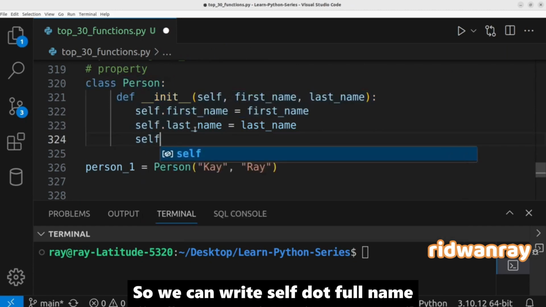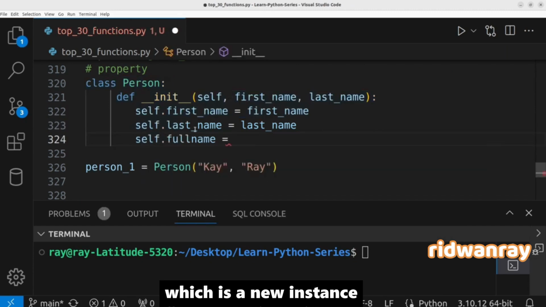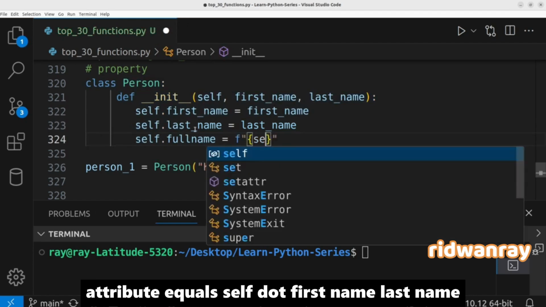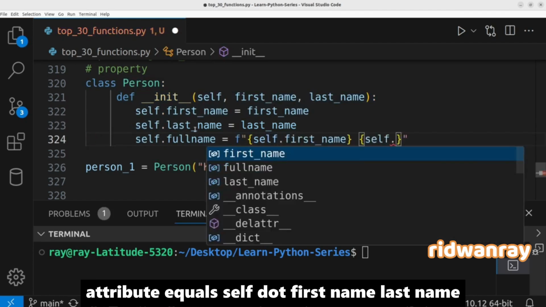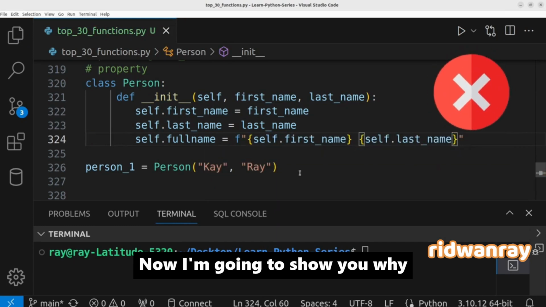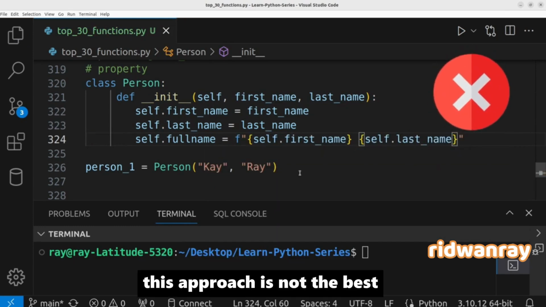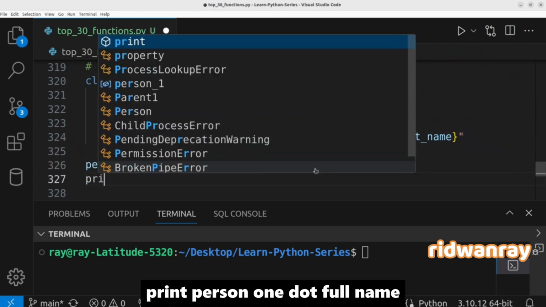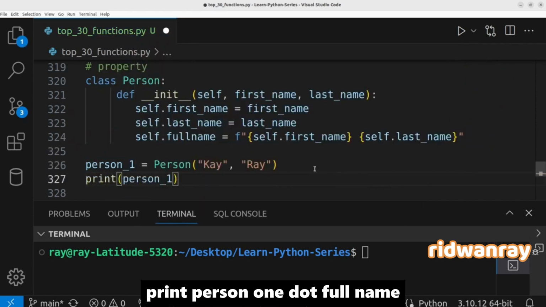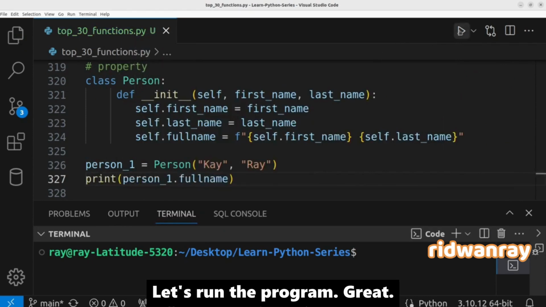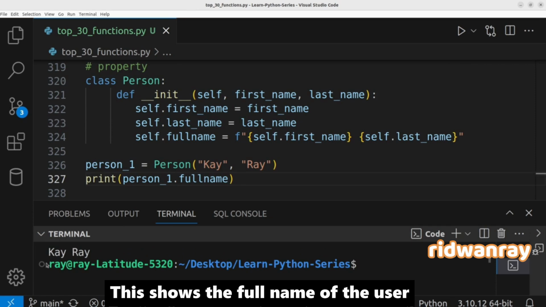So we can write self.fullname, which is a new instance attribute, equals self.firstname plus last name. Now I'm going to show you why this approach is not the best. Let's print out person1 full name. Print person1.fullname. Let's run the program. Great, this shows the full name of the user.